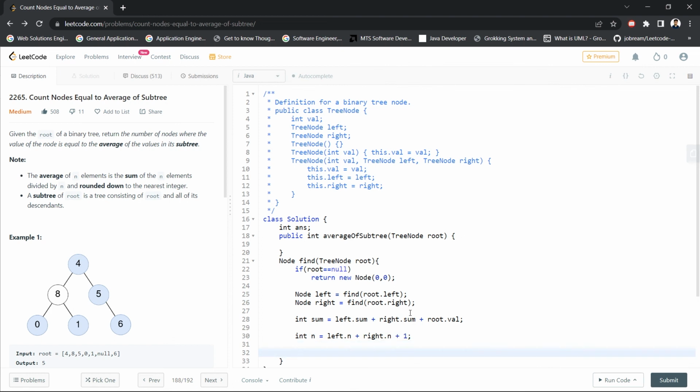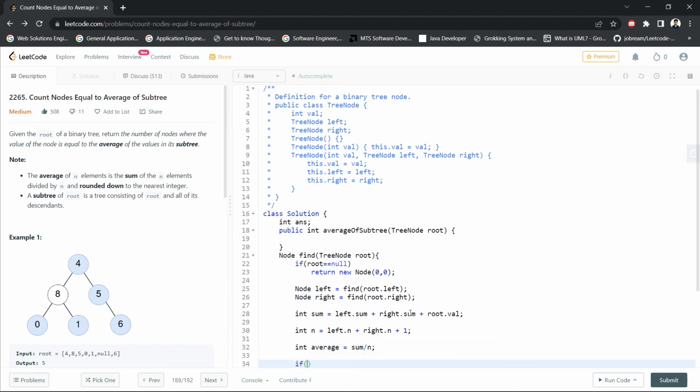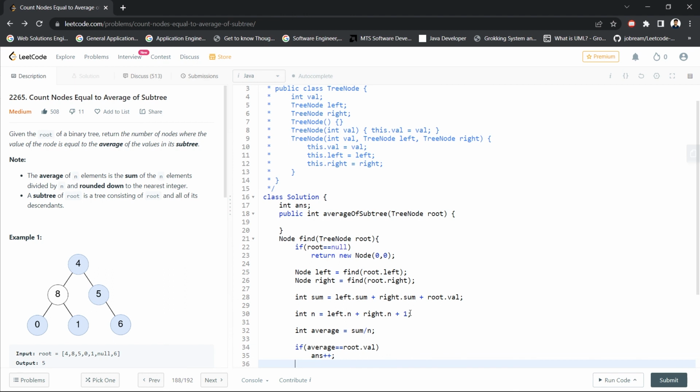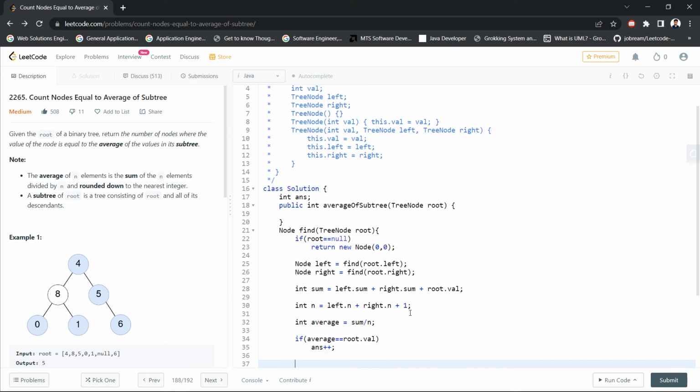Now we have got the sum and the number of nodes. So it's very easy to calculate the average: average is sum divided by n. Now we just have to see if average is equal to root.value, then we have found a node, so answer plus plus. After incrementing, what we have to do is send the current subtree sum along with the number of nodes in the current subtree, so just return a new Node with the current sum and the number of nodes in the current subtree.